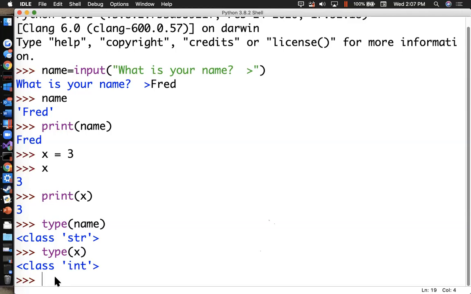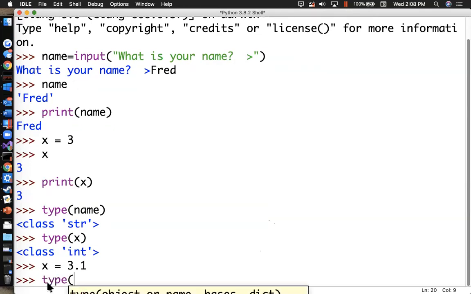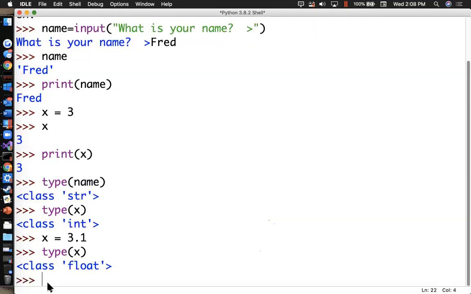Broadly speaking, there's two forms of numeric data that we use in these programming languages: floating point data and integer data. Integer data is whole numbers. Floating point are numbers with decimal points in it. So if I do x is equal to 3.1, and then I say type x, it's not an int anymore because an int is a whole number. It's a floating point number. And you may wonder why it matters, but to the computer, floating point math and integer math are handled by entirely separate circuitry.